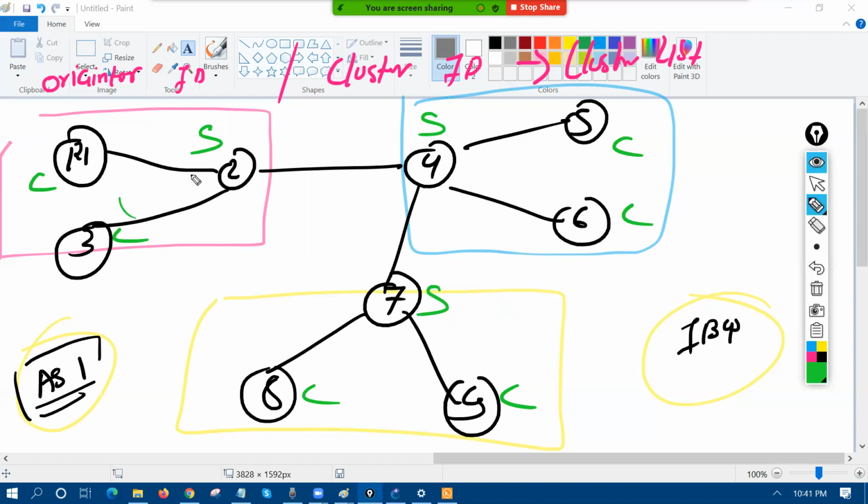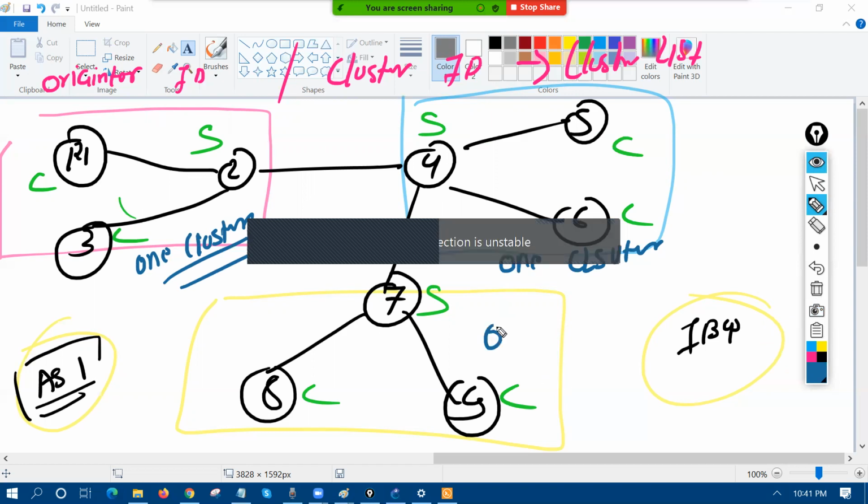So this is my one cluster. One cluster means one domain. This is my another cluster. All these clusters are different from each other. So this cluster is different, this cluster is different, and we have another cluster.